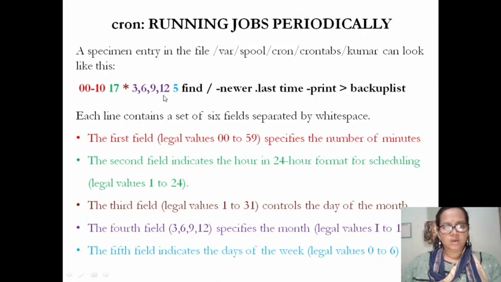A set of numbers is delimited by commas, and you can also see the star, which can be used in any of the first five fields. See here, fields 1, 2, 3, 4 and 5. This is where it says the command is to be executed every period depending on the field where it is placed. So this is the activity which is doing the find. Now we will see what these fields tell.